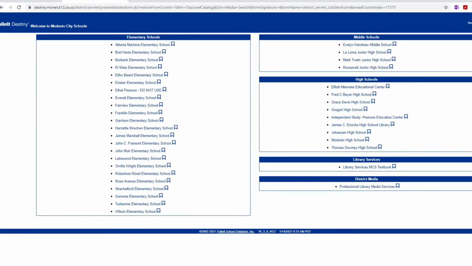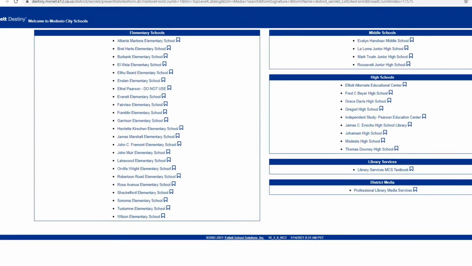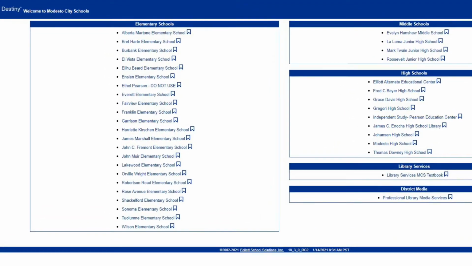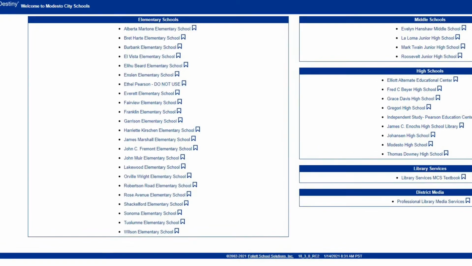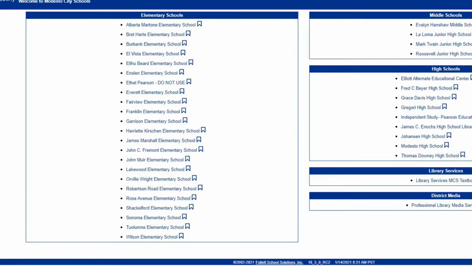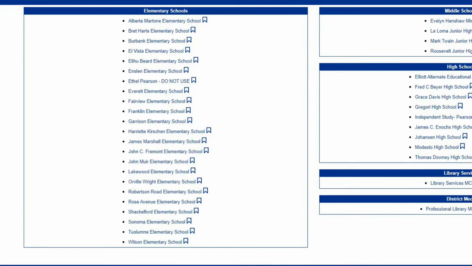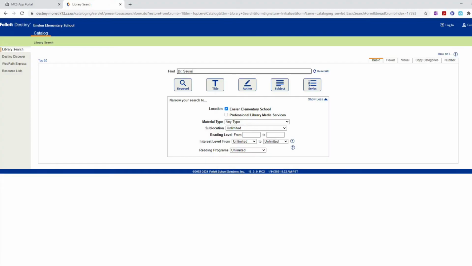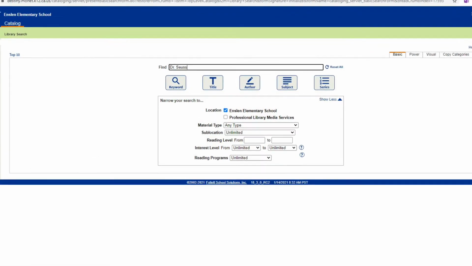Then you'll get this page. This page shows all of the schools in our district. Make sure you click your school. I'm going to click Enslin Elementary School just to show you. You'll then get this page. I went ahead and typed in Dr. Seuss.